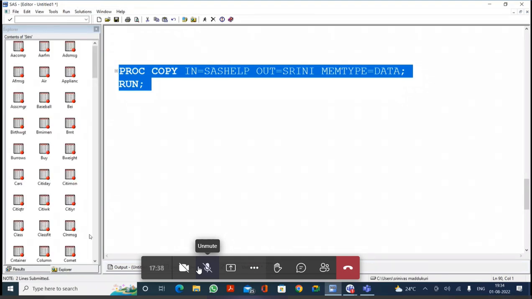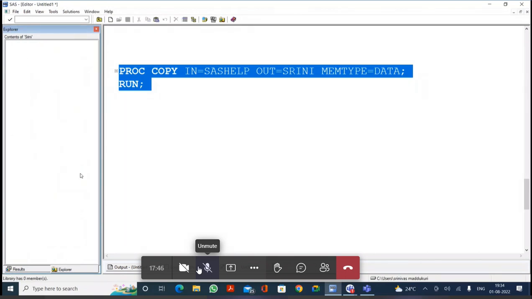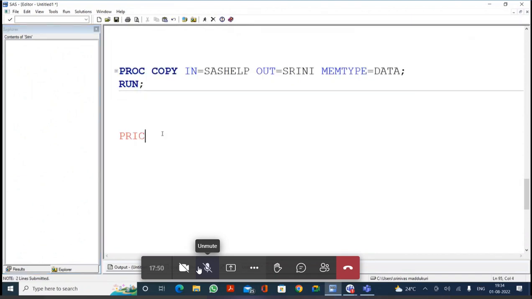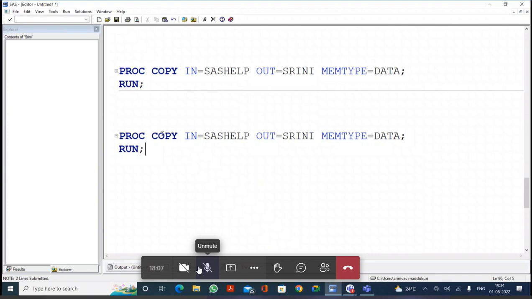But you know what? I do not want all the data sets. I want only a few data sets. Now, if you want to copy only a few data sets, what should you do? Now, I am writing proc copy, in is equal to sashelp, then out is equal to, say, for example, Srini, mem type is equal to data. So if I execute this program, what will happen? You will get all the data sets, right? But I do not want all the data sets. I want only a few data sets.